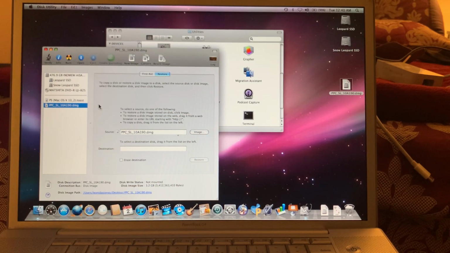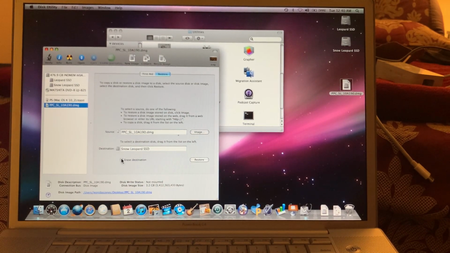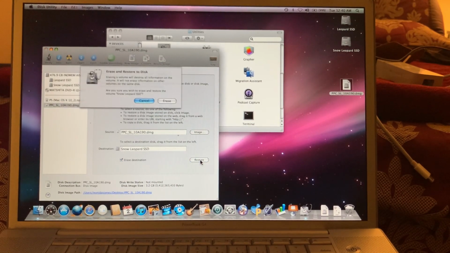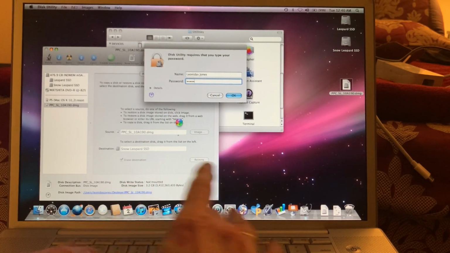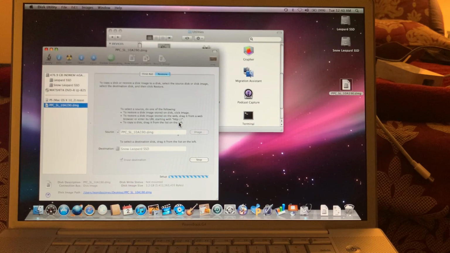So, there's our source, and we'll move Snow Leopard. There's nothing on the destination, but I'm going to click erase anyway just to be sure, and restore. Well, they really want you to confirm that you want to do this, don't they? All right, now this is going to take a while.